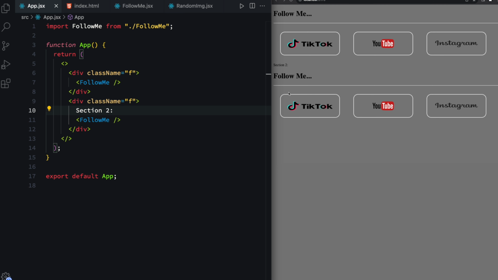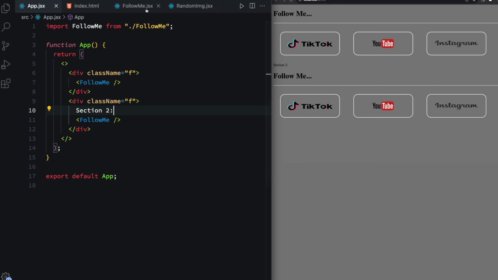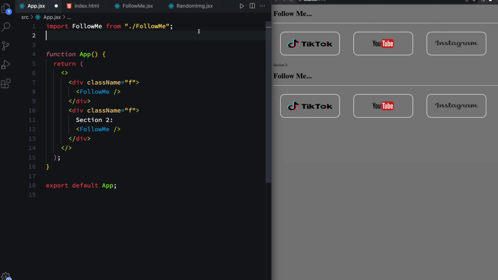On that section 2 page, what are you trying to do? You want to individually specify TikTok and YouTube. How do you specify that? You have to import it from follow me. There's a syntax in which you can import a specific function from a file.